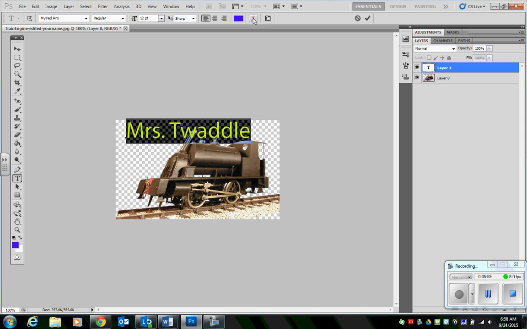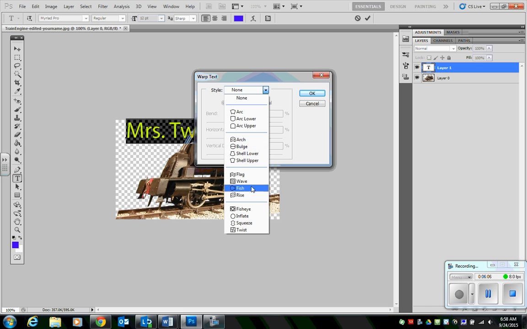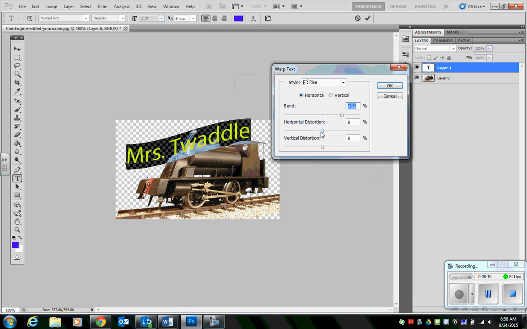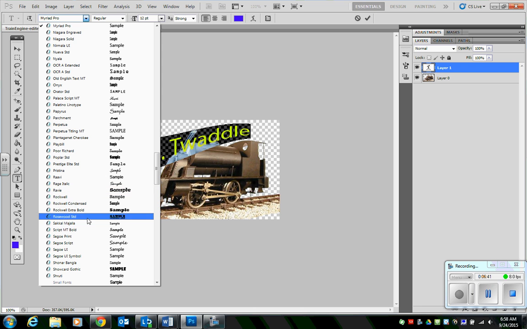Here we have the kind of word styles, and I can arc my text, I can rise my text, I can blend it, I can do horizontal distortion by sliding my horizontal bar. I can do vertical distortion, which makes it lay flat or makes it lay out towards you. I can change the sharpness of my text. If I want smooth edges, I can change my font style if I wanted to.